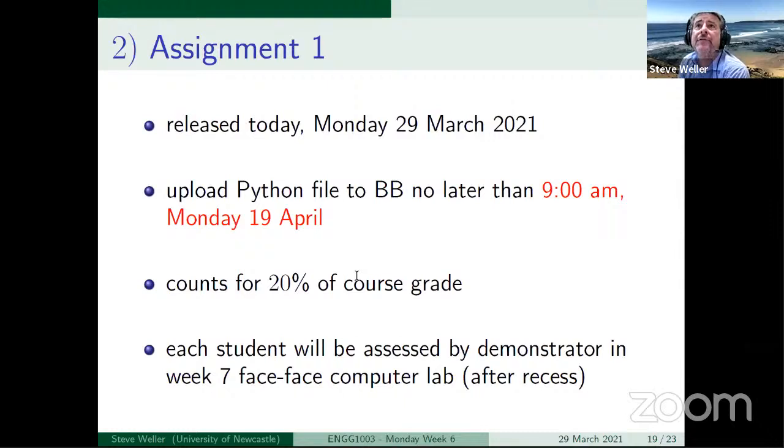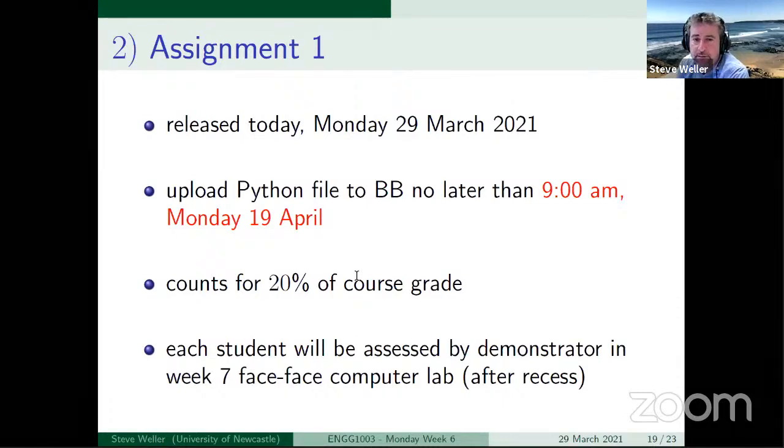You now have 3 weeks to complete assignment number 1. When you're ready to submit assignment 1, you upload a Python file to Blackboard. Everyone has the same submission date for the Python file. It's uploaded to Blackboard no later than 9 AM, Monday, the 19th of April.